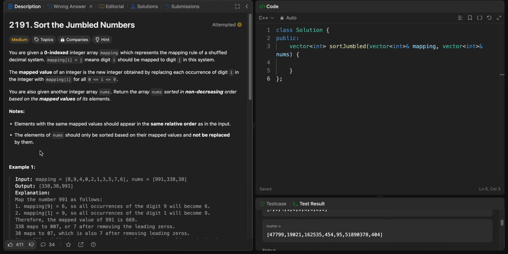We are given a note as well. Elements with the same mapped value should appear in the same relative order. So the elements of nums should be sorted based on their mapped value. Okay, first of all, let's consider the first example, where the mapping rule is as follows.